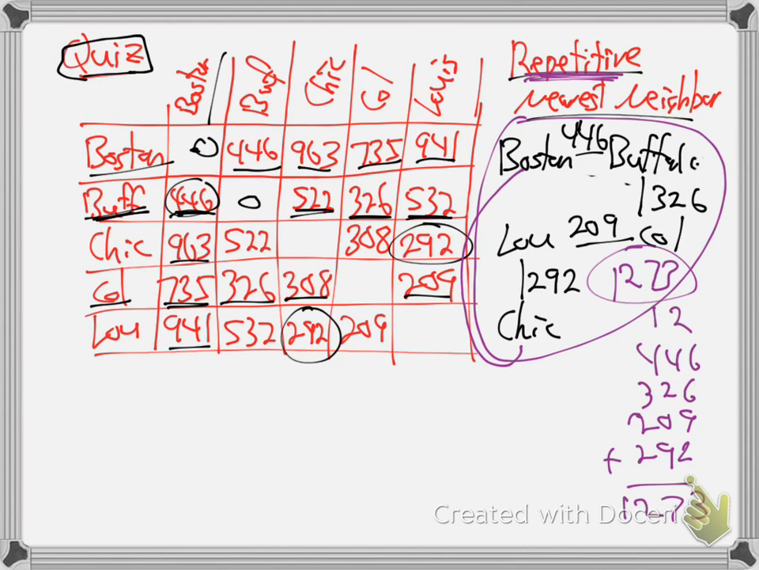Chicago to Boston, about 9. Ooh, that's a bad trip. 963. So we got to add 963. Somebody add 963 to that for me. That's going to wreck it. 2,236. So that's the round trip starting at Boston. The nearest neighbor round trip starting at Boston.